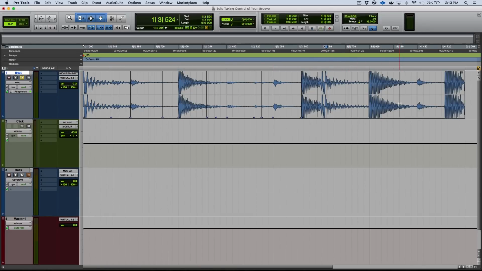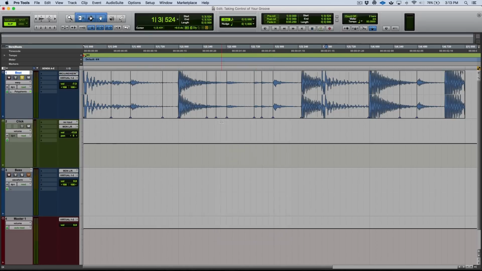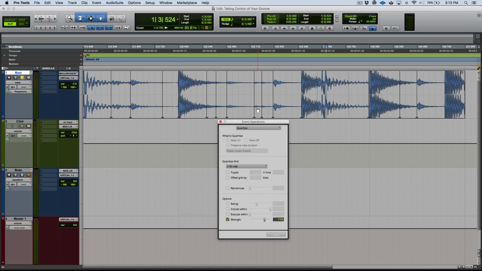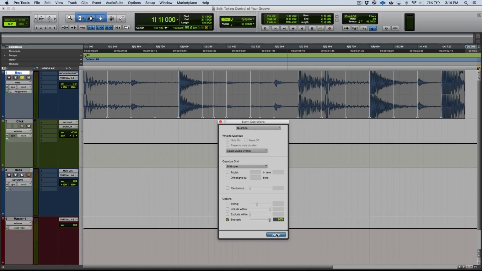So let's go ahead here, hold down Shift to get these three. And now we're going to bring up our quantize menu again in Pro Tools. And this time, let's deal with elastic audio events. Remember in the first video, we dealt with audio clips. Well, elastic audio events are essentially these warp markers that we've created over here. That's how we would go about quantizing them: we select the elastic audio events, then I can select a strength, click apply, and it's quantized according to those points. So that's the basics of working with elastic audio in Pro Tools.